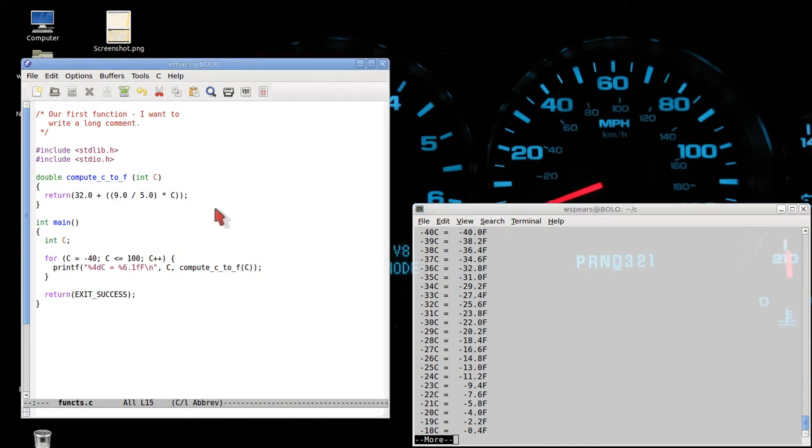What this allows us to do is encapsulate a piece of behavior as a function so that other people can call this. So this is a fairly common conversion, so you might want to actually have a function for doing the conversion. Anyone else who uses your code now can call compute C to F and have the proper value returned.